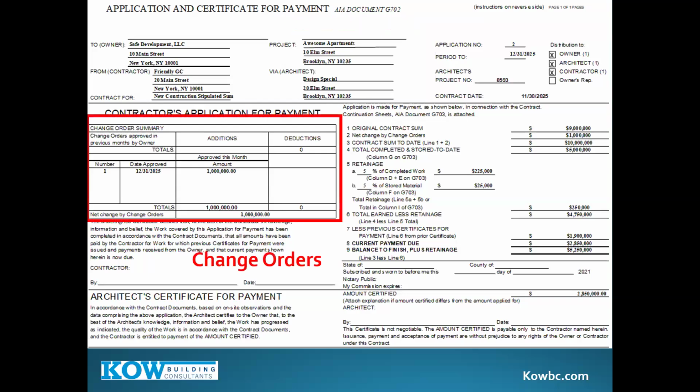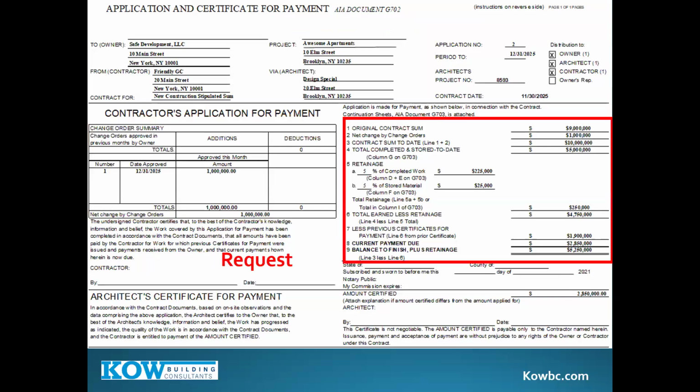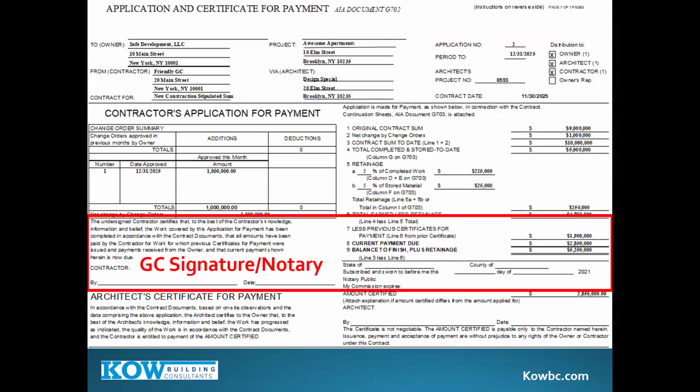Top right, current request. Over in the middle left, change orders. That entire box is a change order summary. It's basically summarizing your change orders. Now, not every project uses this and populates this, but that is what it's there for. For our example, I made a change order 1 for $1 million. Over the middle right, that's the request. We're going to drill down on that in a moment, but that's your current request.